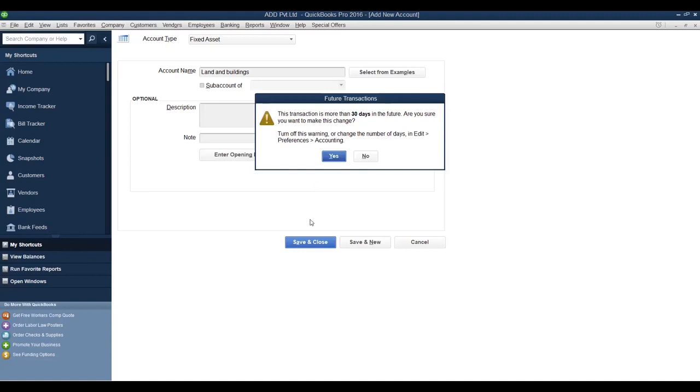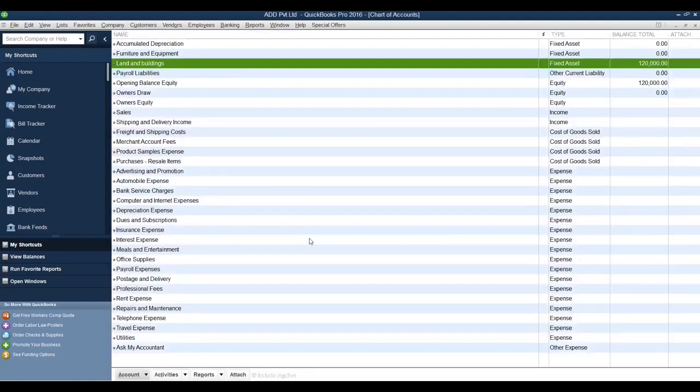Now if your date is different than your PC date, then it will give you a message and don't worry about that message. Then close it and create your account here. Now in this chart of account, you can see land and building with the opening balance of 120,000. And again, you can see opening balance equity with 120,000.